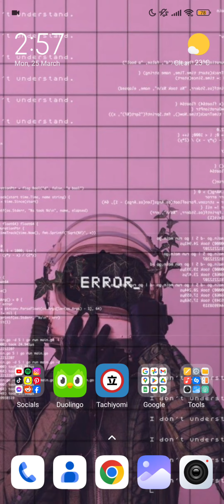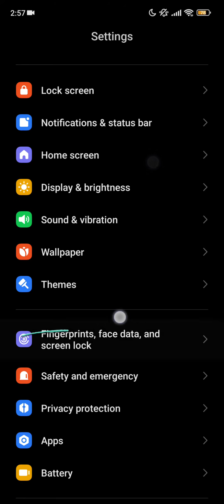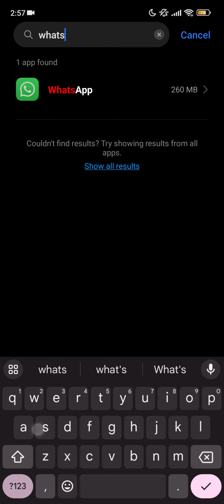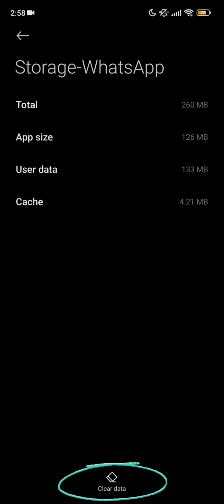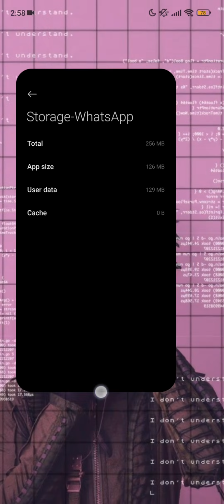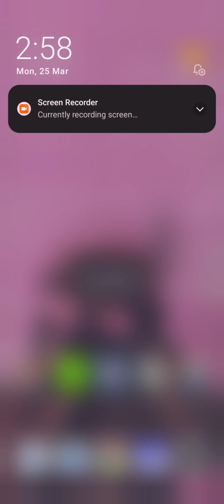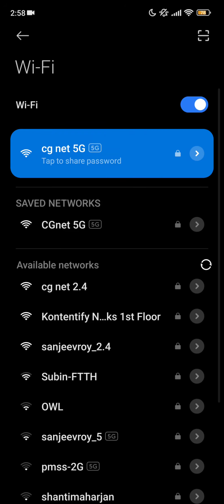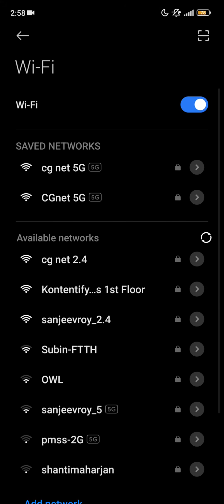You can restore your WhatsApp by going to your settings on your mobile phone and go to your apps and search WhatsApp and go to its storage and clear cache. After clearing all the cache, it would be working fine. And if it's still not fixing your problem, then you should check if your Wi-Fi has stable connection or not, or you should turn off your Wi-Fi and turn it back again.